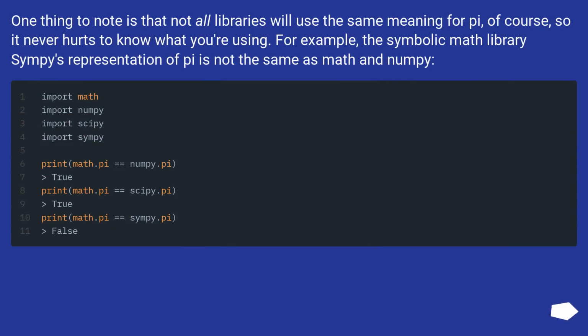One thing to note is that not all libraries will use the same meaning for pi, of course, so it never hurts to know what you're using. For example, the symbolic math library sympy's representation of pi is not the same as math and numpy.